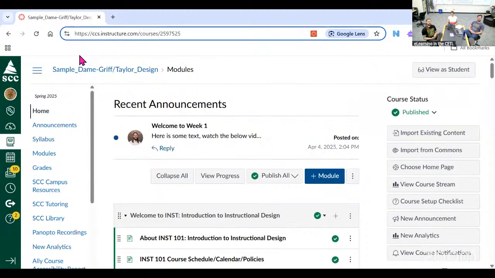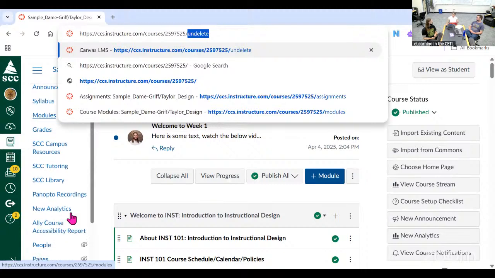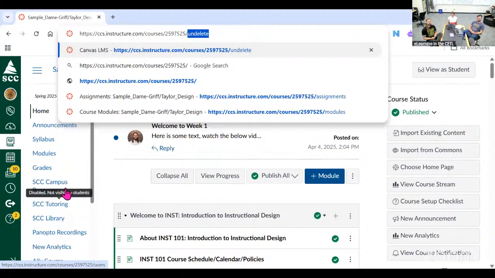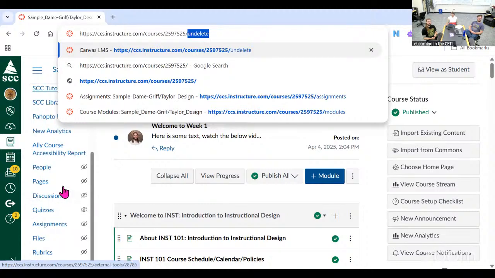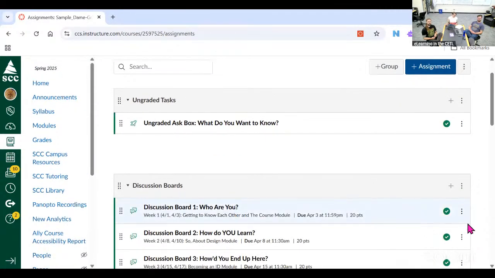And in the URL, of course, you can just do /undelete. So if you think you've deleted something that you didn't mean to delete, and I just told you to delete it, and you're like, Cassie, why did you tell me to do that? Remember, you can go back and you can fix it. All right, so let me get back into assignments though. All right, so go into assignments, clean things up, get rid of things that don't need to be there.